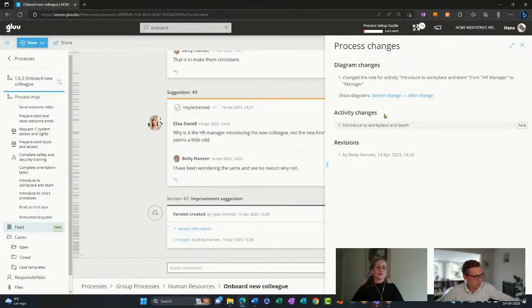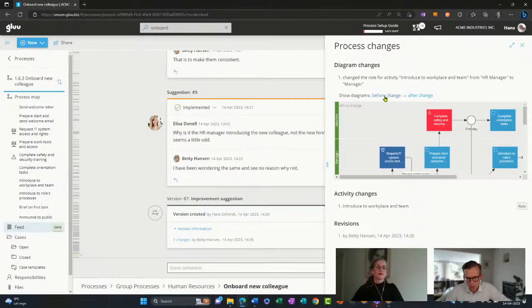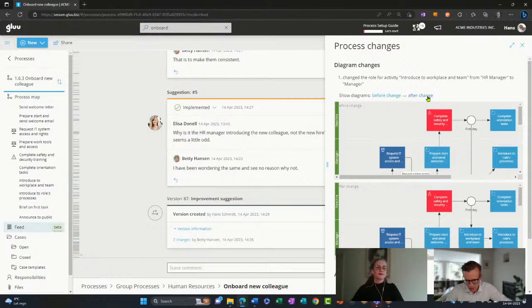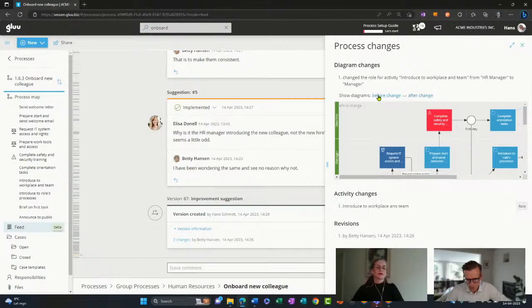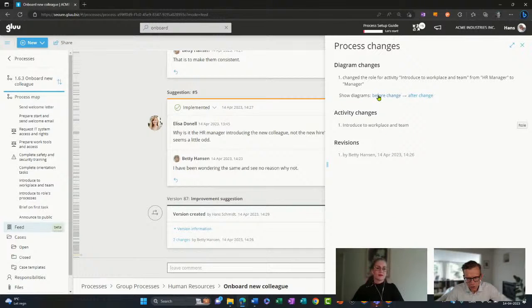What we can also do in here is we can take a look at, for the history and for our revision and for the auditors, what did this look like before and what did it look like afterwards. So we have full history.